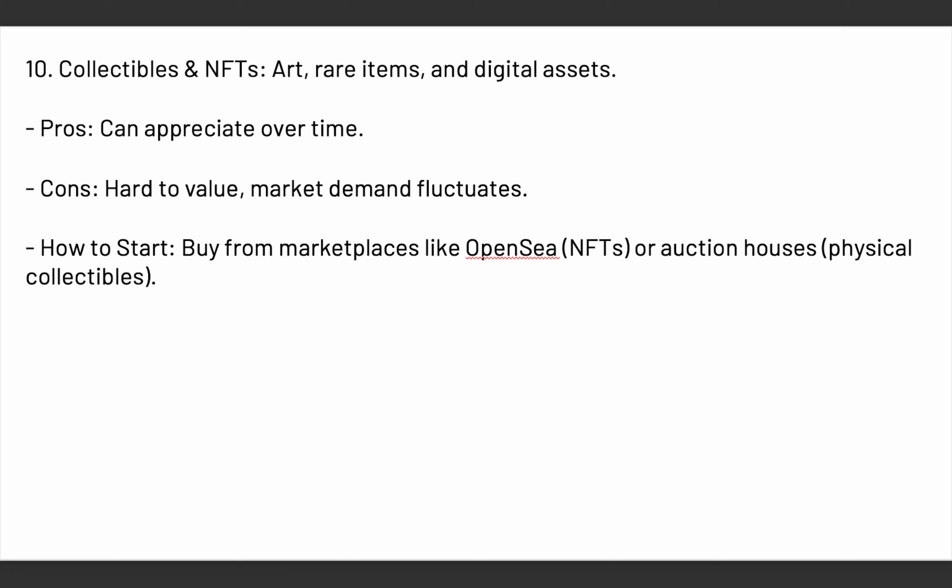Now, how do you start investing in NFTs or collectibles? Now, you can buy from marketplaces like OpenSea, that's for NFTs. So if you want to invest in NFTs, just buy through OpenSea, or you can use auction houses for physical collectibles. Like if you want to buy art or rare items, you can go to auction houses to invest in all of those things. All of these things are investments that you can do.